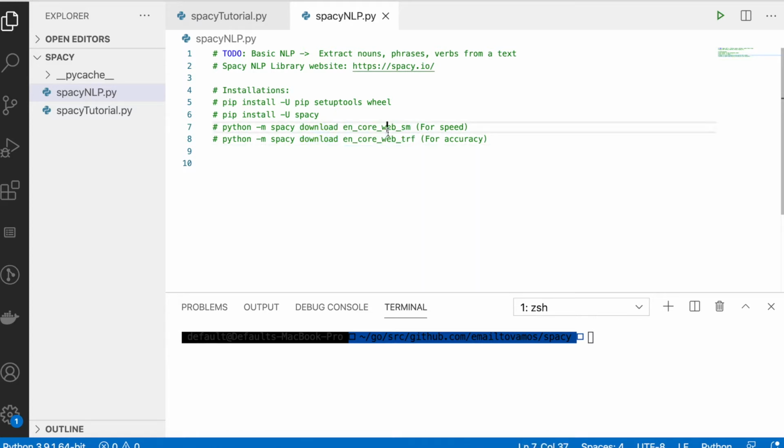There are two files actually. Here, this is the smaller file which will give you faster performance, and this one is the bigger file which will give you better accuracy at the cost of some performance. I already have executed these commands, so I will jump straight into writing the code.